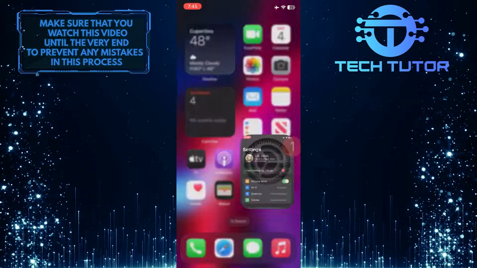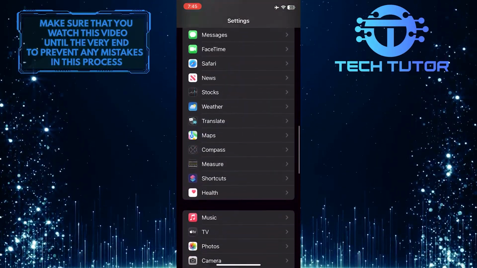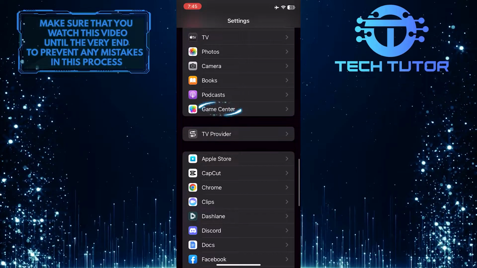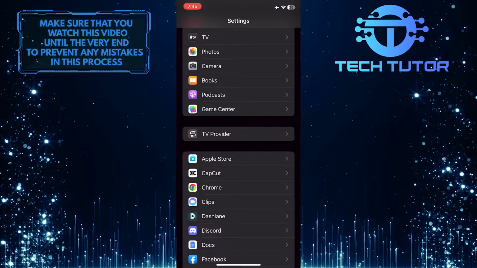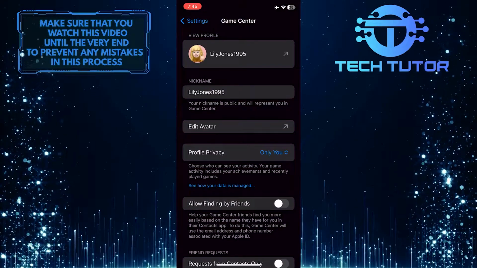To get started, open up the settings of your iPhone and then scroll down until you see an option called Game Center. Once you find the Game Center, just tap on it. And now you'll be able to see your current Game Center nickname.